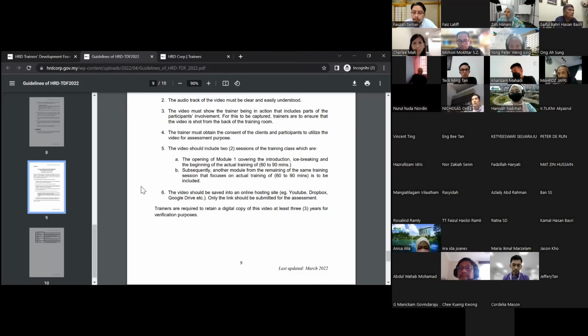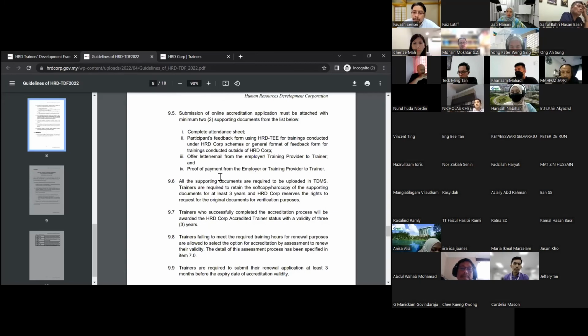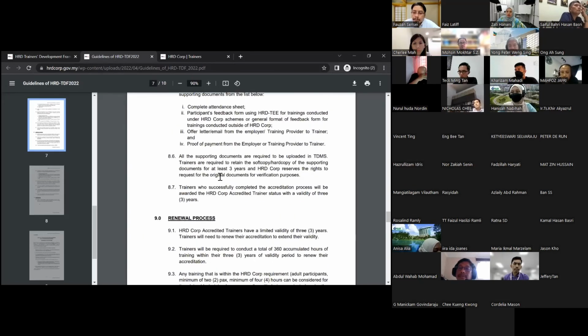Okay, so these are the 2 main important things for accreditation by assessment. Finally, trainers are required to retain your digital copy for our auditing, if necessary. So this is essentially, in a nutshell, that's it. That's all for accreditation by assessment.